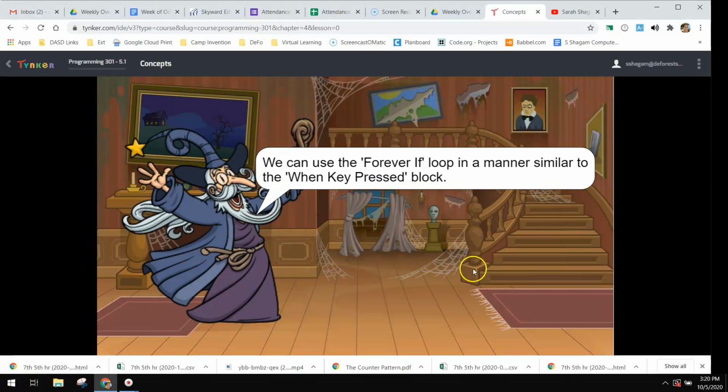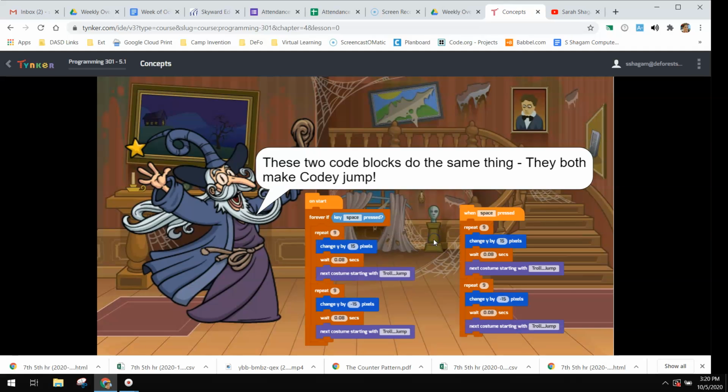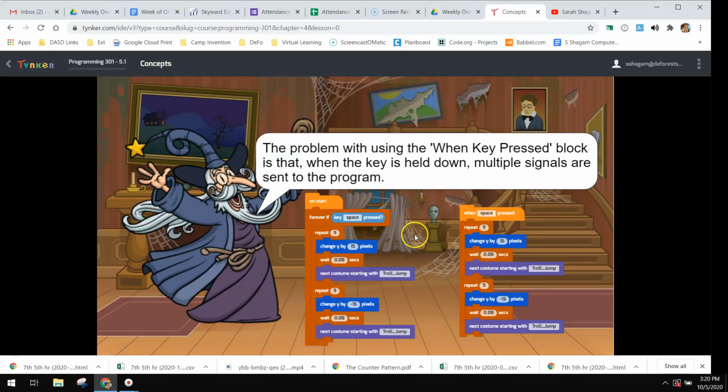And then the forever if loop, it's kind of like the when key pressed. So if something is occurring and that's true, it will keep doing that thing forever. So these both will make Cody jump. They just have a different way of doing it. This is forever if key is pressed. This is when space is pressed.